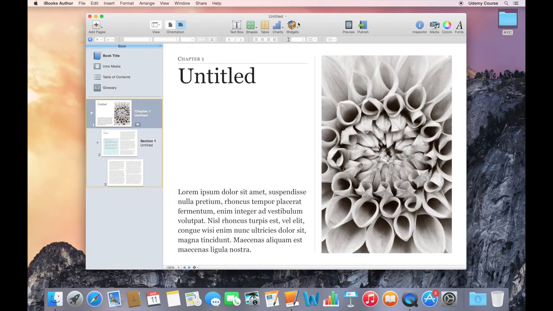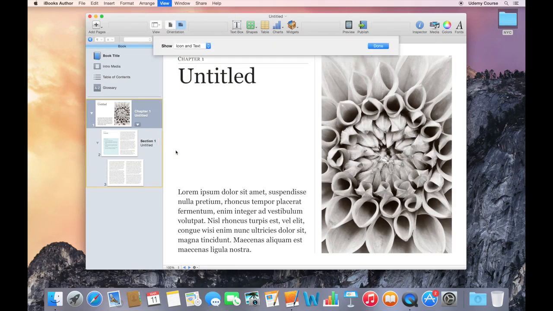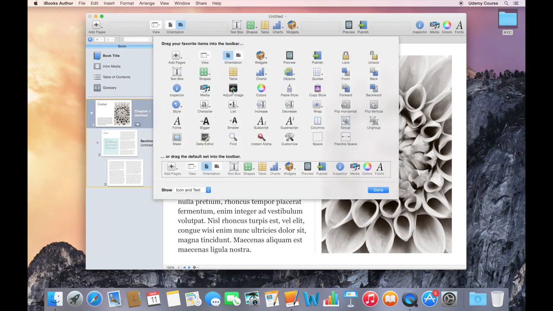The way that you do that is by going to the View menu and selecting Customize Toolbar. Then it's just a matter of dragging items onto the toolbar. And if you want to go back to the default toolbar, you can simply select this group down at the bottom and drag and drop it onto your toolbar to go back to the default. So I'll go ahead and click Done.